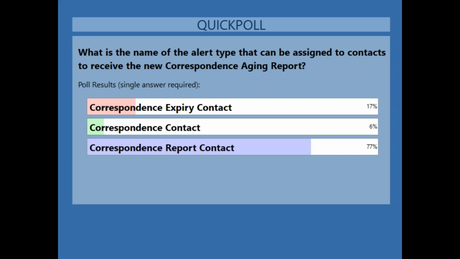So 17% said correspondence expiry contact, 6% correspondence contact, and 77% correspondence report contact. Vivek? Thank you, Jojo. So the correct answer is C. The very last one, 77% of you said the correspondence report contact. That is the correct answer.